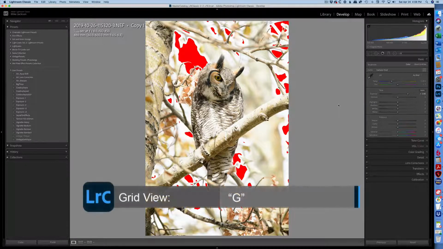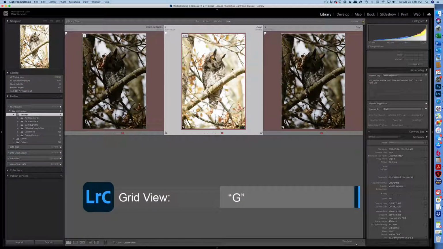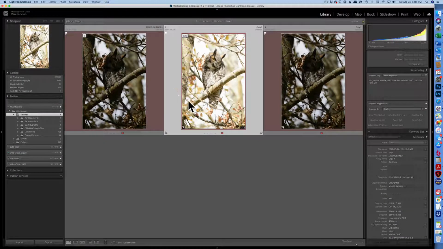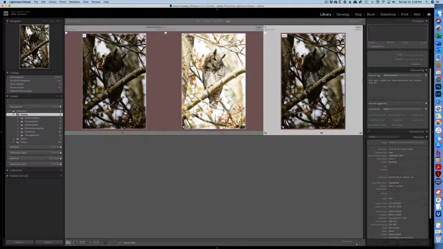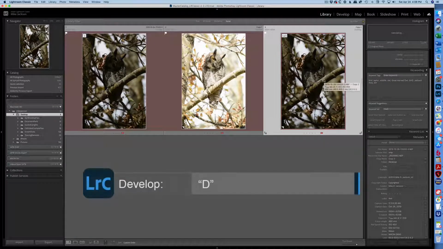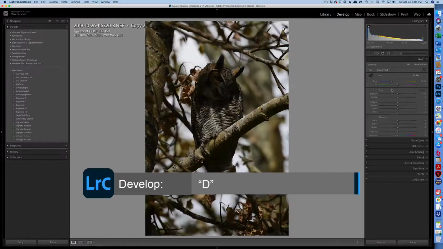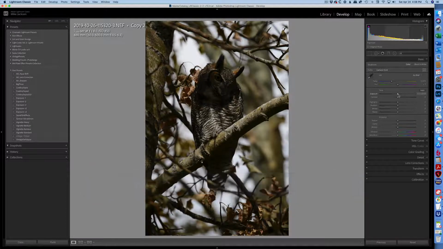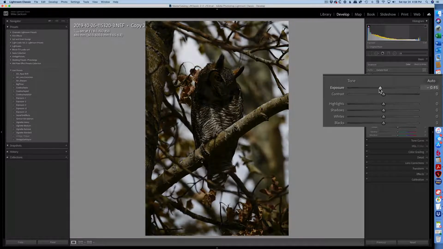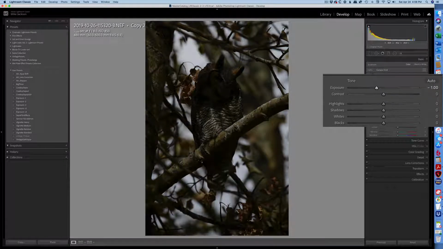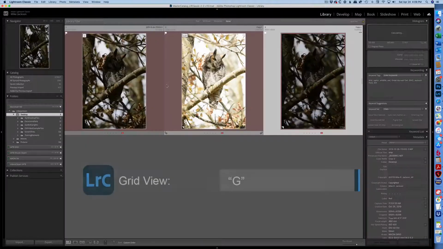I'll go G for Grid, and you can see that it's a much brighter image, but I still hold a lot of details. Now switch over to the new image. I just click on it and go D for Develop. In this one, since I'm underexposed already, I would normally do 2 plus and 2 negative. But in this case, I'm just going to take this down to 1 negative. And I'll go back to G for Grid. And you can see I have my regular exposure, my bright exposure, and my underexposure.